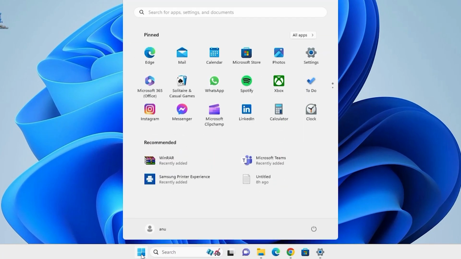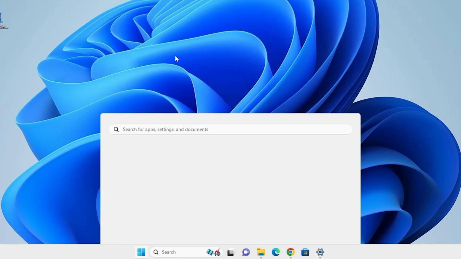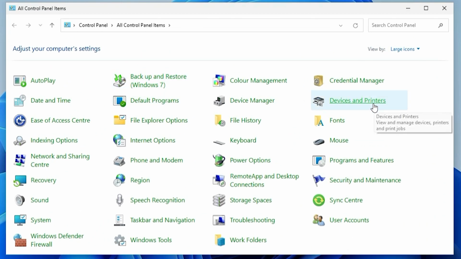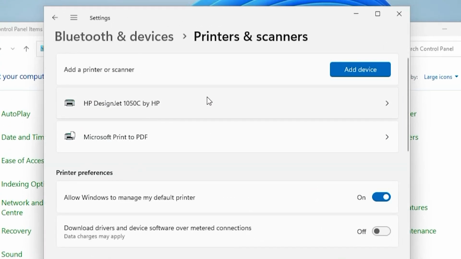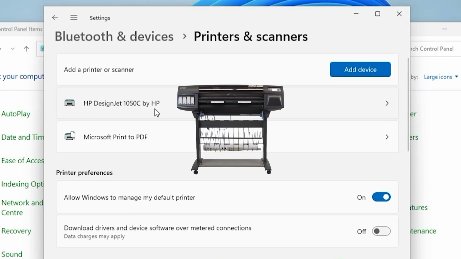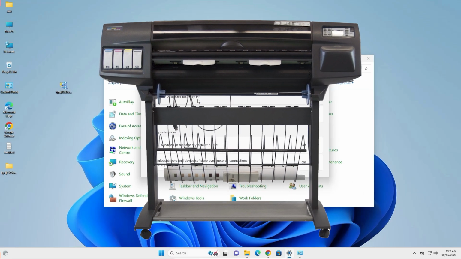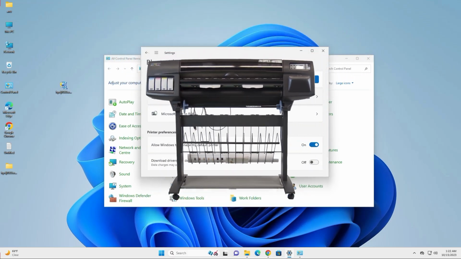Go to start, type control panel, and click on control panel. In control panel, go to devices and printers, printers and scanners. Here we find our HP DesignJet 1050C by HP installed on our Windows 11 PC or laptop. So guys, this is the simplest way to install this printer on a Windows 11 PC or laptop.